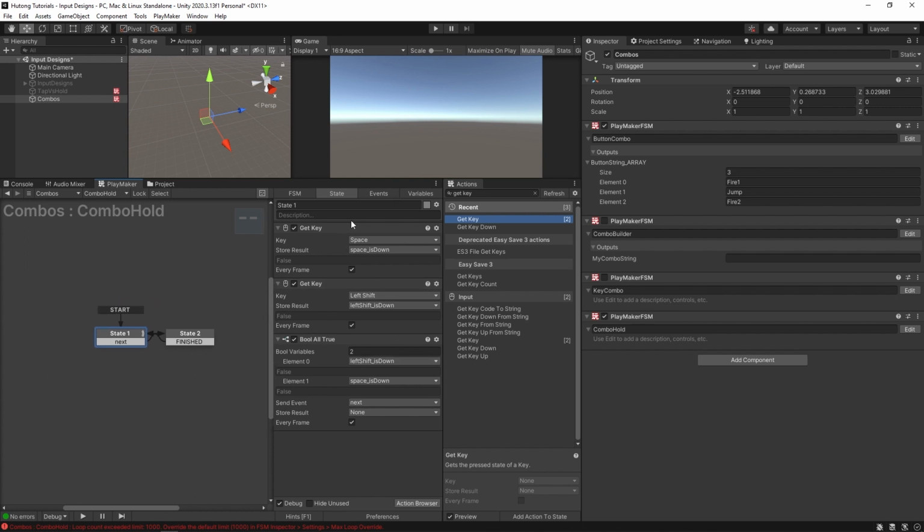Alternatively, you might want to require the player to start with one key before pressing the other. So for example, you might want them to start with space and then press left shift. So in the first one, you'll be looking for space down.